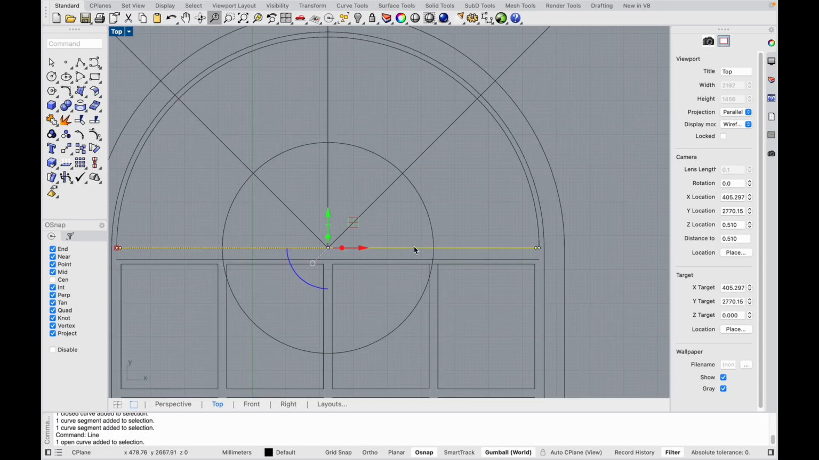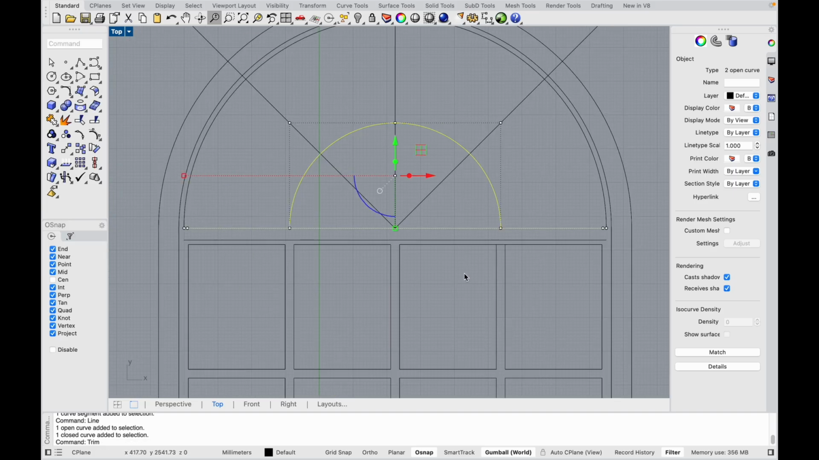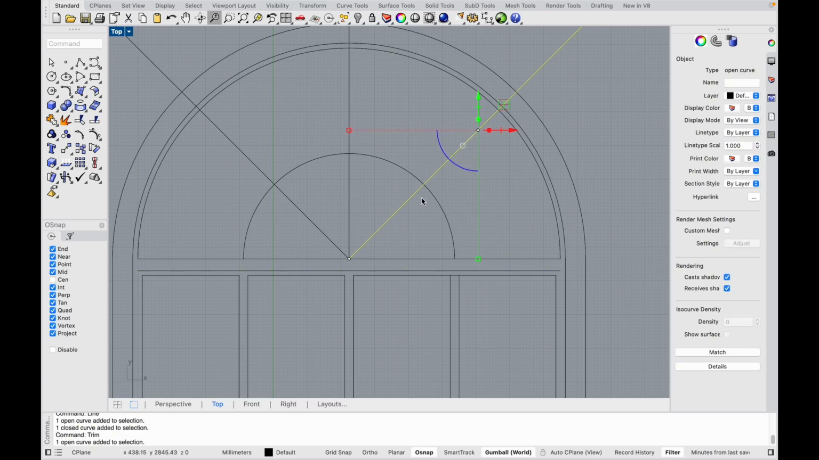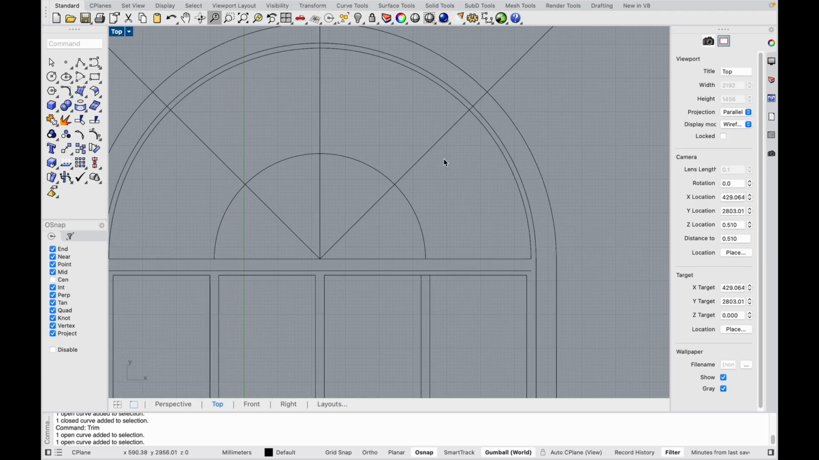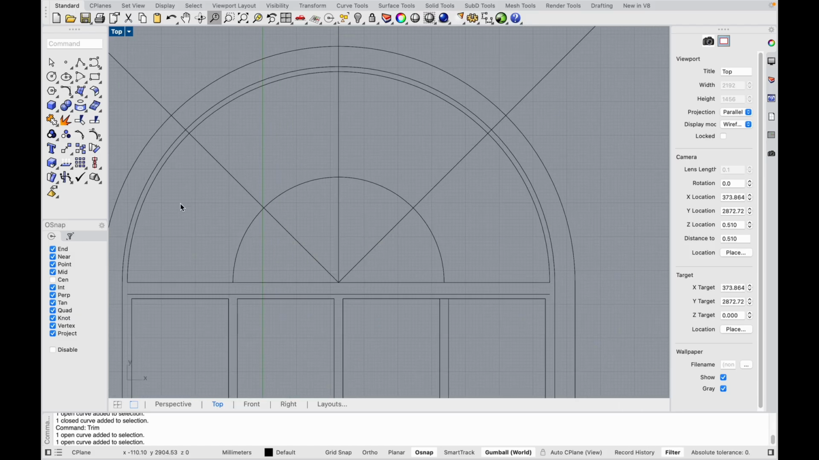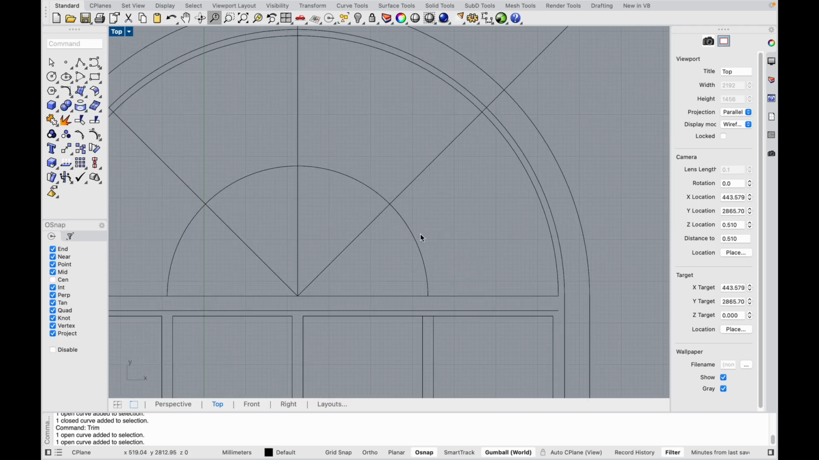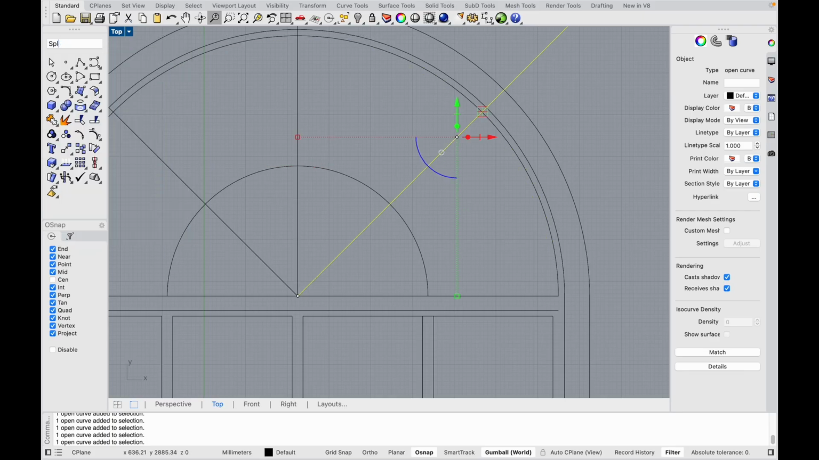Now, what can we do next? We can select these two lines and we can trim. And in fact, we need to split these. Yeah, I think that we can do the same as we have done here. Because these segments are repeated, we can construct two segments and then just copy them with an array tool or with a rotate tool. They all are the same. So what we can do, okay, let's first split this line.